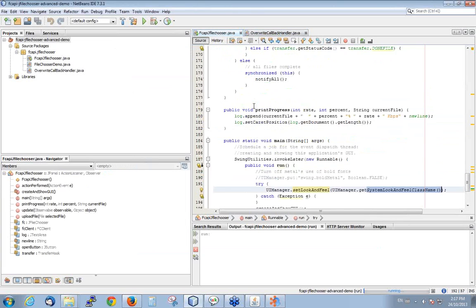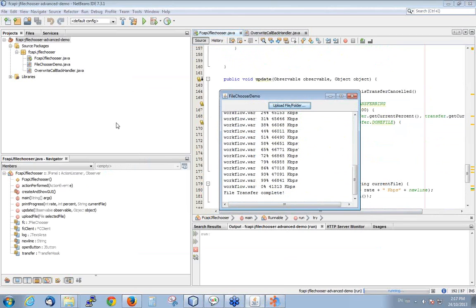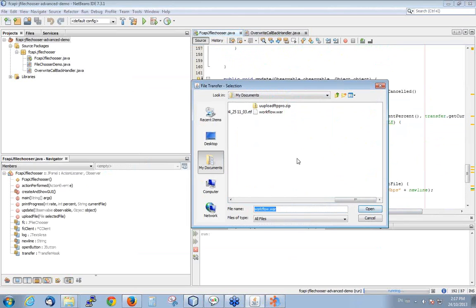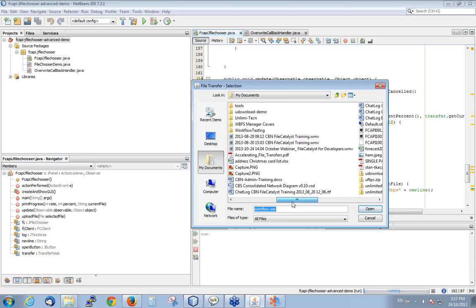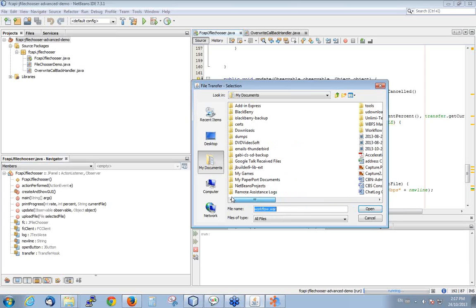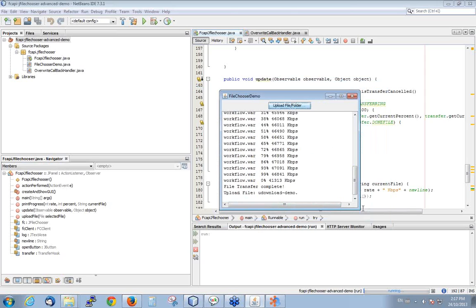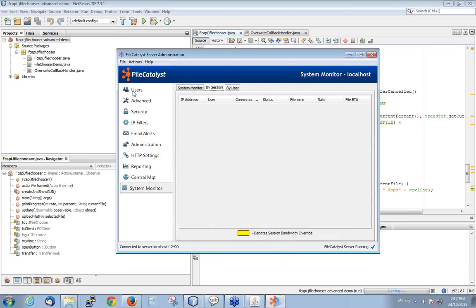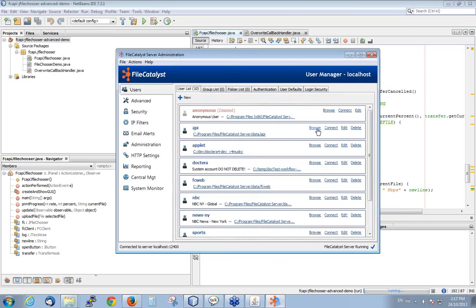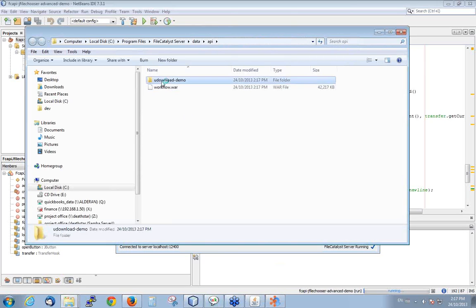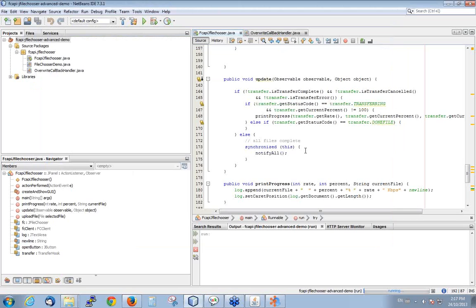This example works really nicely with folders as well. So if I go in here and actually select an entire folder, you will see that it's uploading all the files in there. And now if I look under my users and browse, you will see that there's a folder created. So you can see it's very easy to handle folders with the API as well as files.